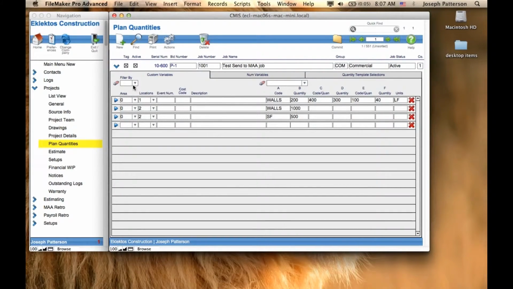So we also have some filtering here, so we can filter by areas. We can also filter by codes. So if we just want to work on all the square footages in all the different areas, we can simply select SF and it'll filter it down so we only see those codes across all the areas. So this is pretty versatile, and it's extremely powerful when it comes to building a connectivity and intelligence between a takeoff sheet that you would have and your estimate.